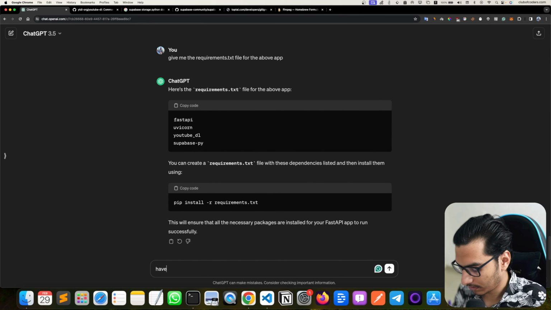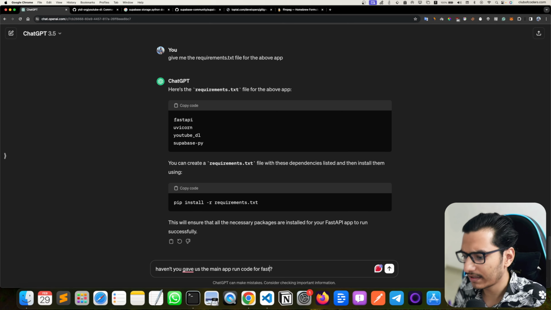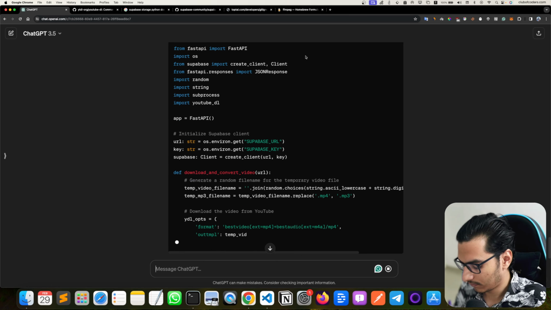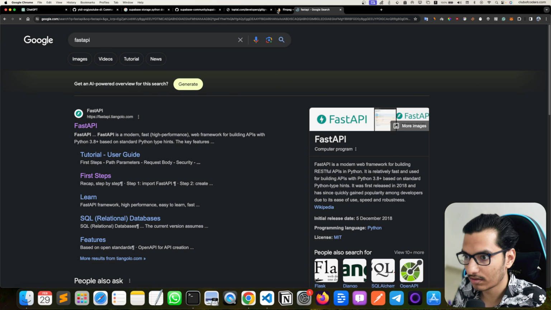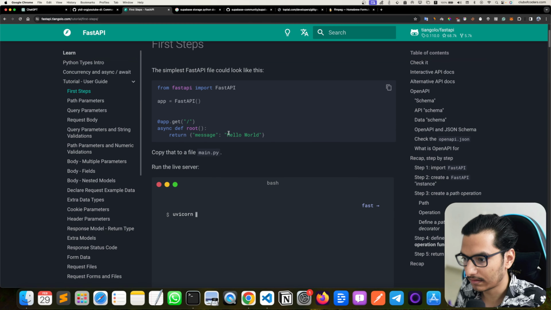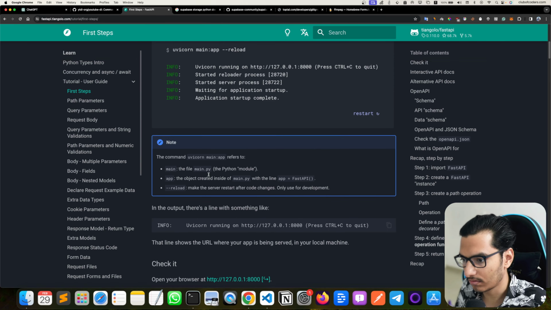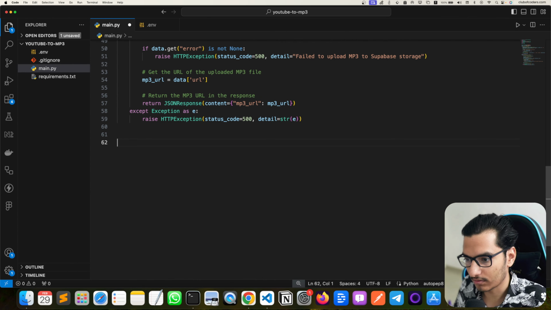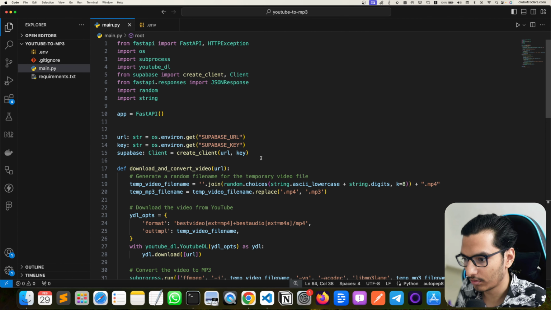ChatGPT hasn't given us the main run code for FastAPI. So basically there is one piece of code which we need. If you visit the FastAPI docs, if you search FastAPI and go to first steps here, this is a good thing, so that we can check if our app is running or not. Okay, so let's also copy this. Now everything is looking good.